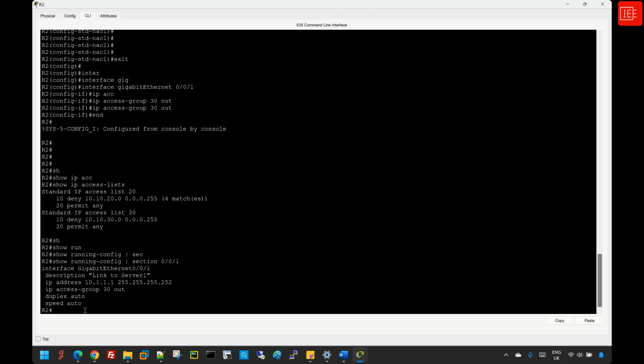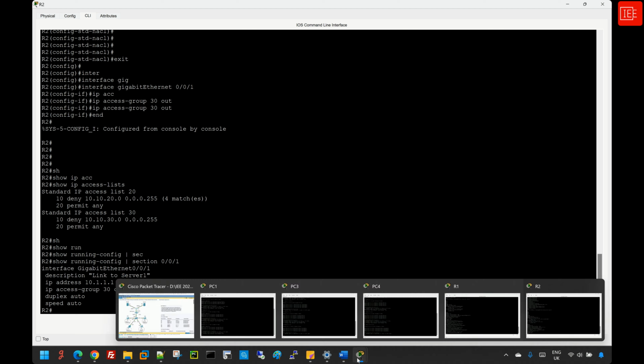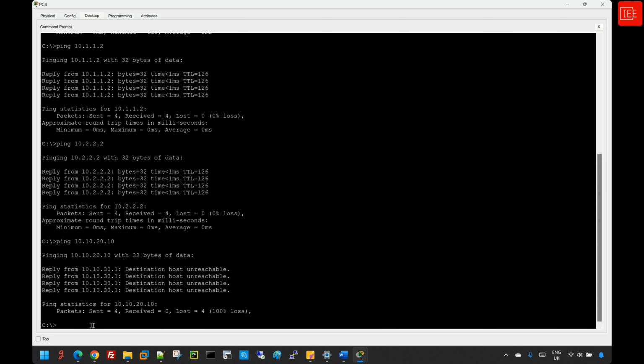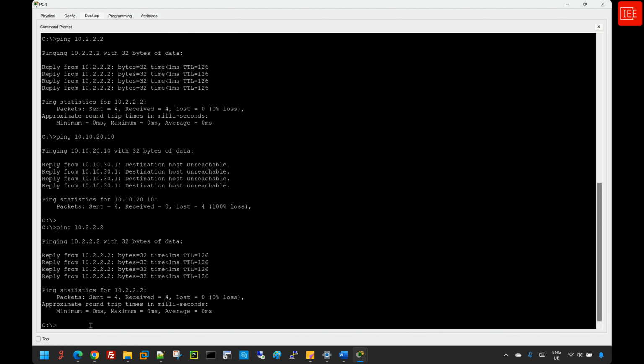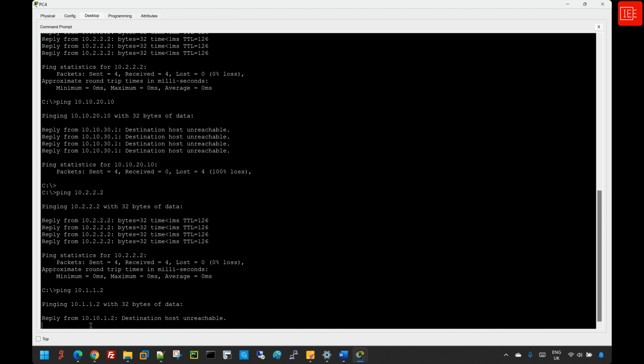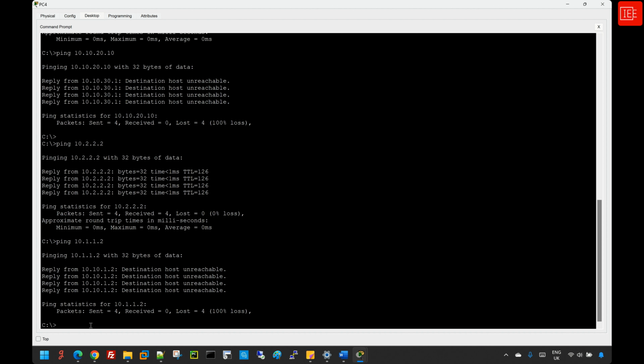server 1. So with that being said, let's go into PC4 and try to reach server 1 and server 2. So I'll say ping 10.2.2.2. This ping, by the way, should work, and it does work accordingly. And now we shouldn't be able to reach server 1. So if I say ping 10.1.1.2, you can see that we are unable to reach server 1 from PC4.